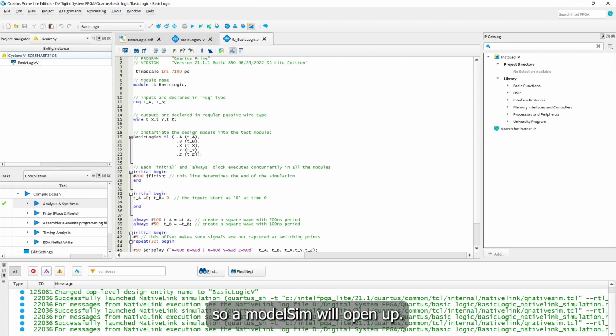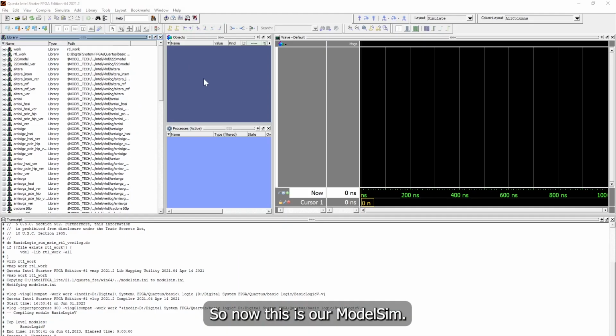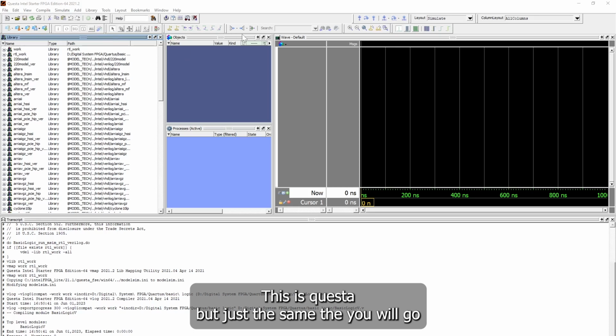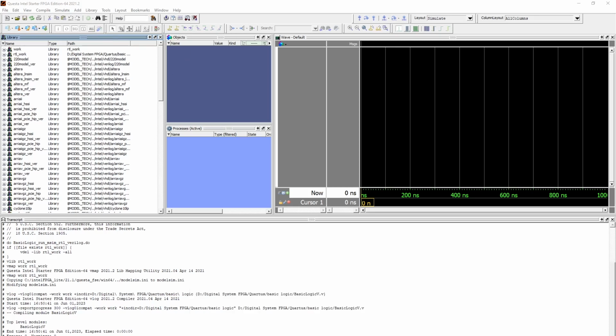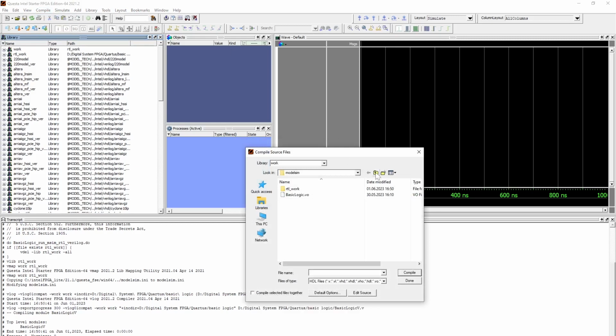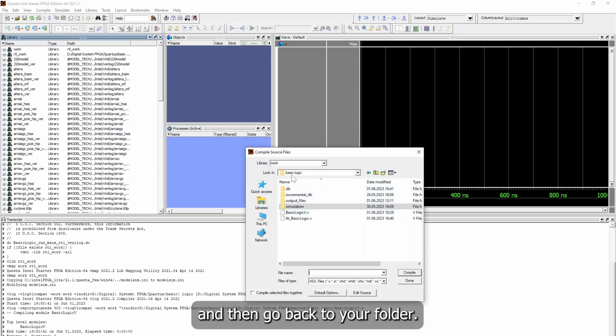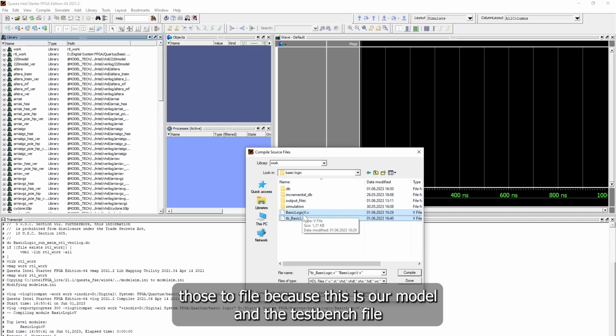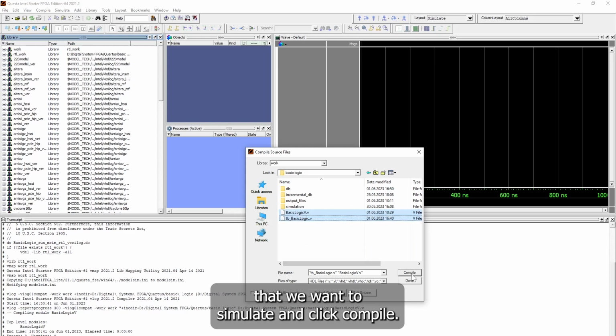Our ModelSim will open up. Now this is our ModelSim. You see Questa, but it's just the same. You go to Compile and recompile, and you go back to your folder, basic logic, and mark those two files, because this is our model and that's the testbench file that we're going to simulate. And then compile.